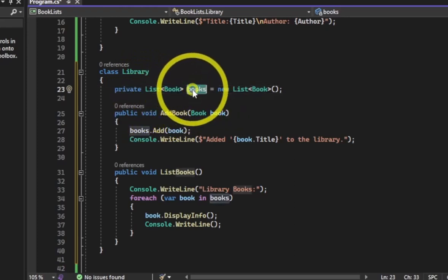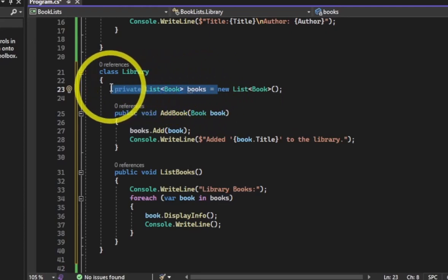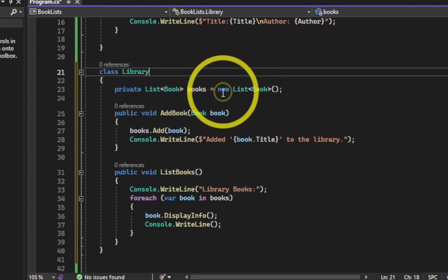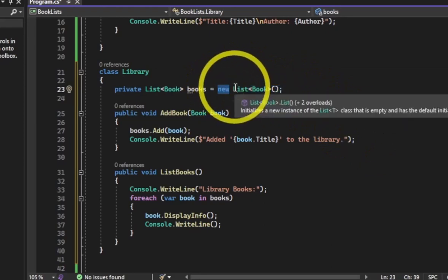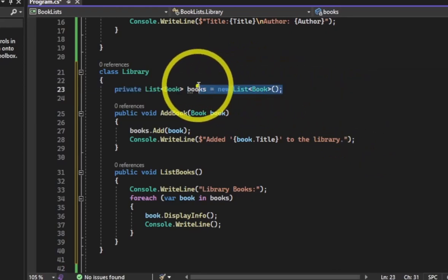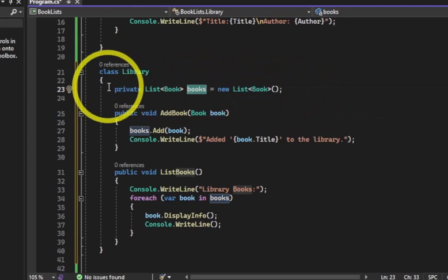And now we give it a name. We just call it books. And then we create it. Remember, this is the template. And now we're going to create that list of books by using this right here, equals new list of books. And now we have a variable called books that can hold a list of books.